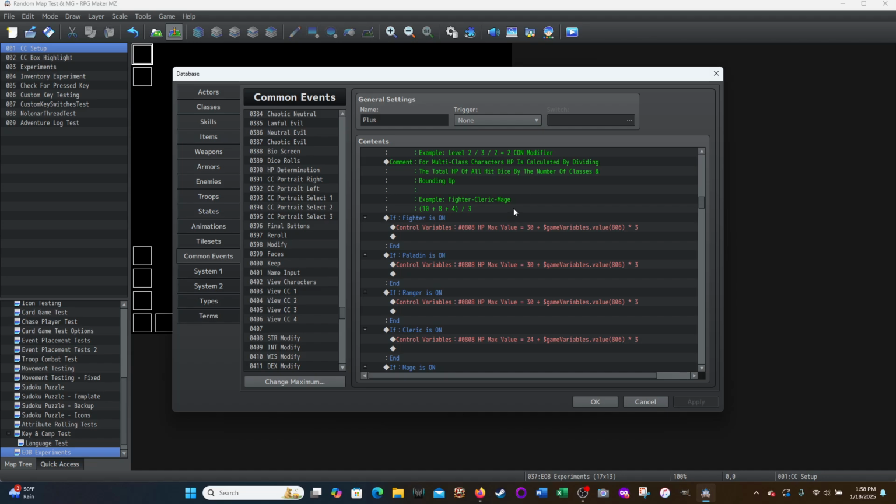I wonder if I made a mistake there. Let's see. Oh, okay. Wait a second. Yeah, I see what I was doing. Let me just think about this for a second. This is your constitution modifier. Okay, that's fine.